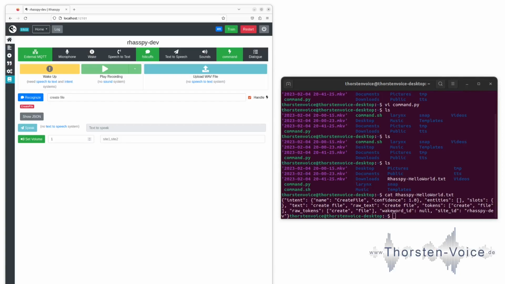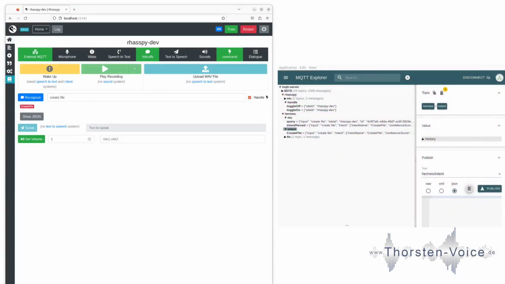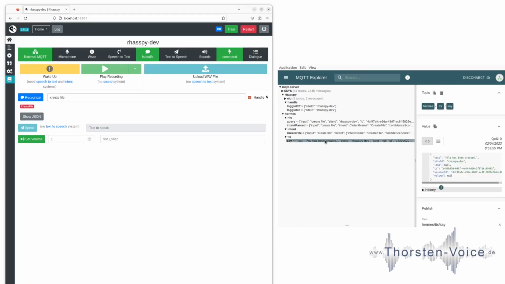But what about the text-to-speech output? I did not hear anything at the moment, but let's take a look at our MQTT Explorer. And we can see, in addition to the queues we have seen previously, there is a TTS queue. And so we can see a say entry called file has been created. So this is the text that will be returned by our Python or shell script. But if you would like to hear anything, we should configure text to speech.